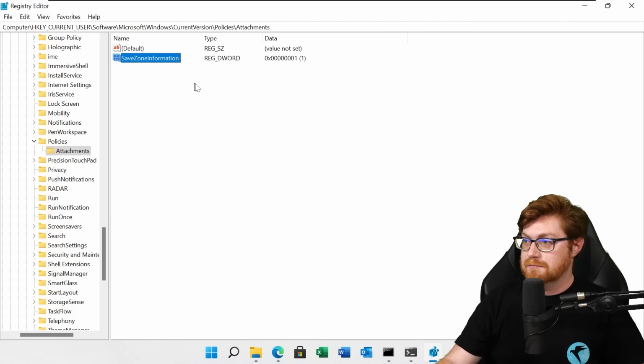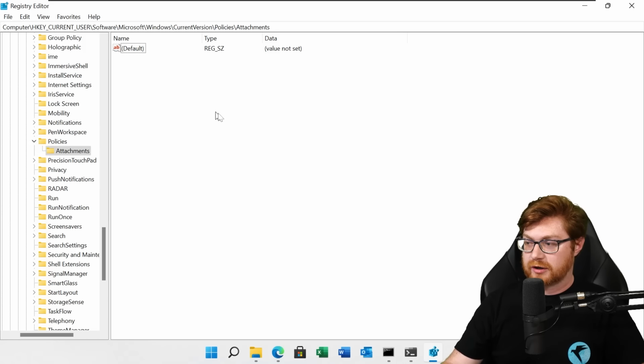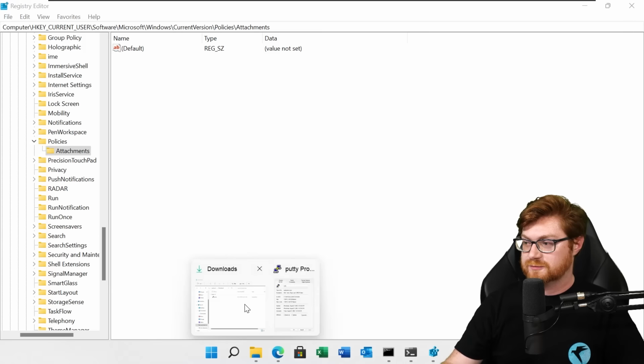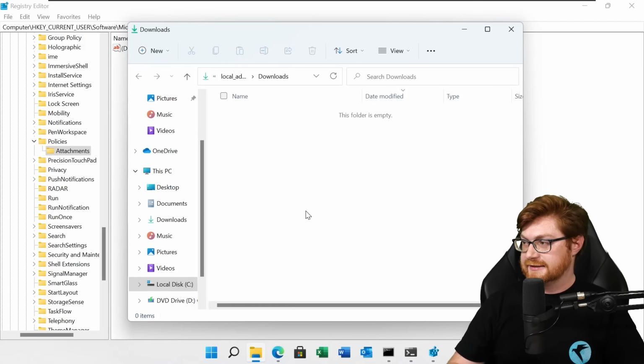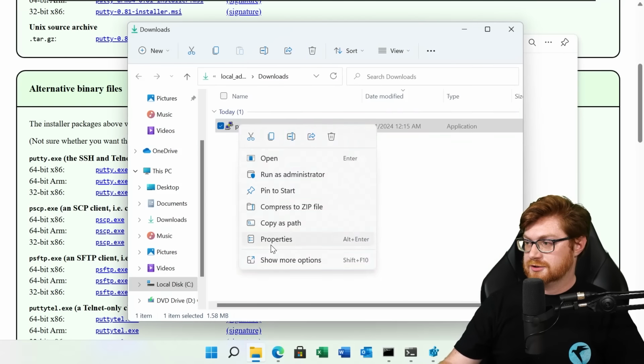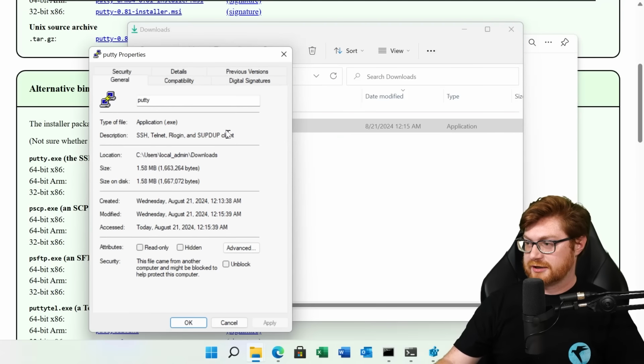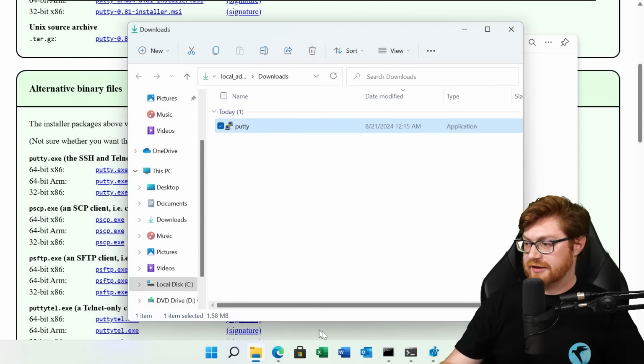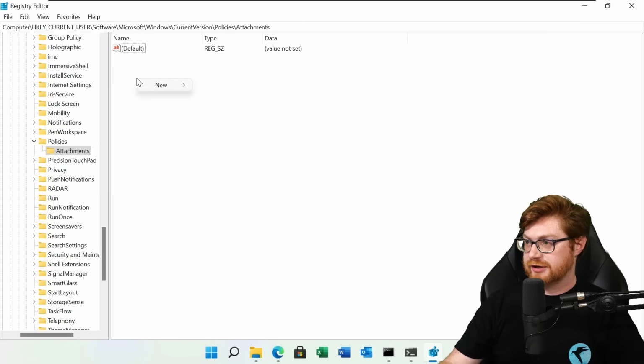Let me remove the SaveZoneInformation value so that we should continue to get mark of the web as usual. Let me remove PuTTY and clean this all up for a blank canvas here. Downloading again, checking the properties. Okay, security block is back. Let me close out of this and let's open the registry editor, where I can add that new DWORD value of HideZoneInfoOnProperties.